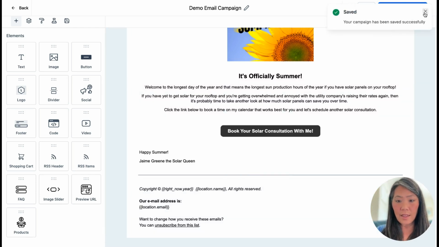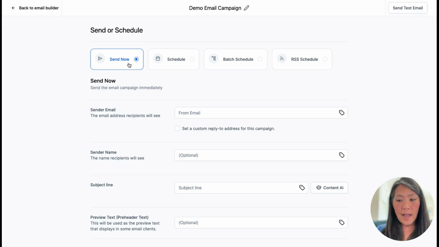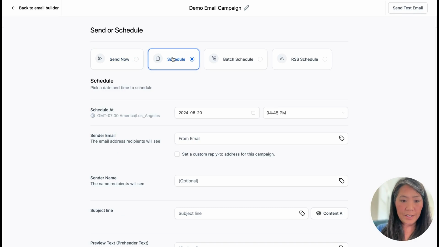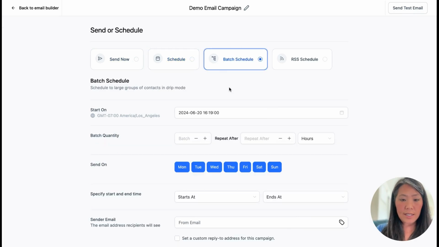So I'm going to save it. You can send this now. You can schedule it for a later date. You can batch schedule it. If you have a really large email list and you want to batch it out, you can do that as well. RSS feed schedule, I don't do that. I'm a very simple, basic user of the software.